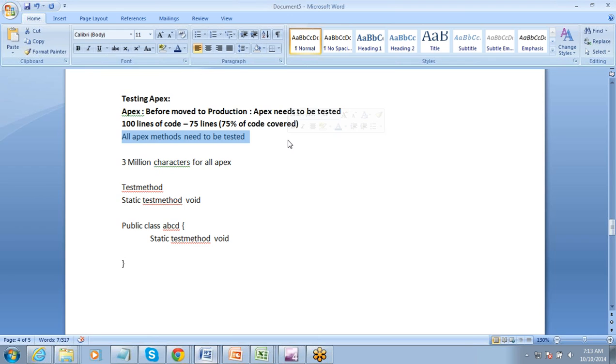For testing a method, I will write another test method. This is what we need to understand. Most of the time we make a mistake. People think that there is a class which is being tested and there is a test class. There is nothing called that. What will be tested in a class? Class is nothing. Just think of it.